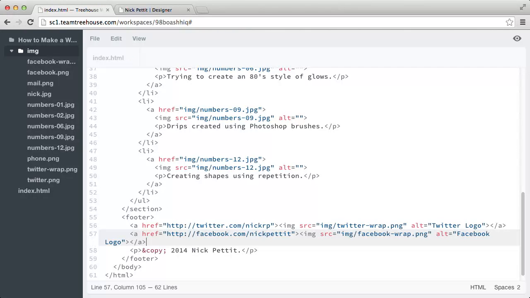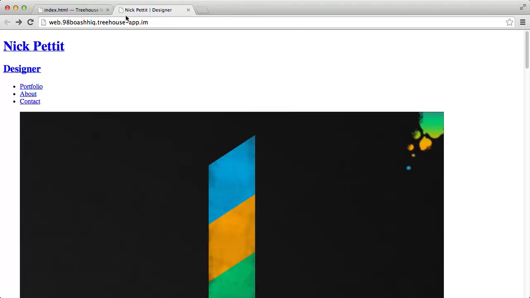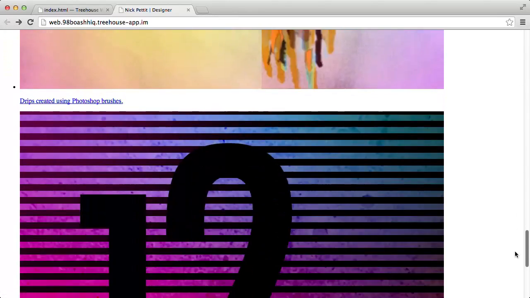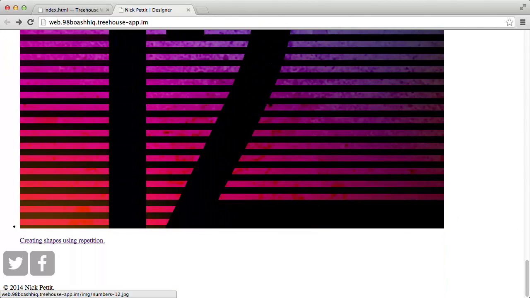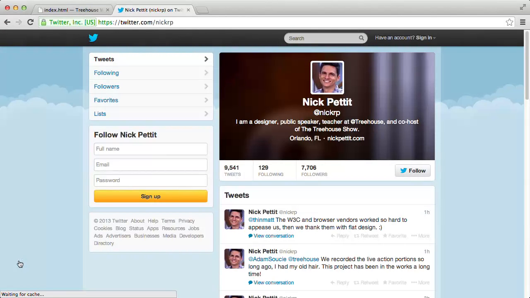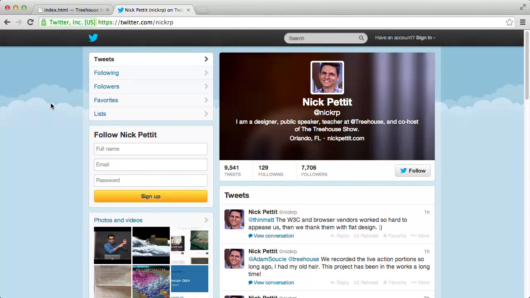Now let's save the page, go to our preview and refresh. If I scroll all the way down to the bottom of the page, you can see the logos for Twitter and Facebook, and if I click them, it will bring up my Twitter profile.